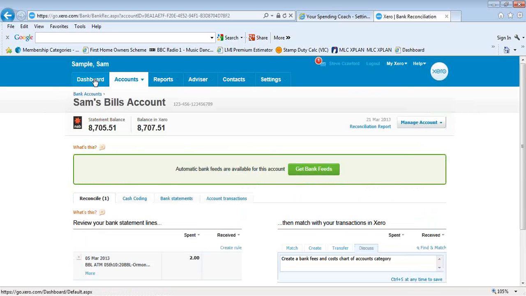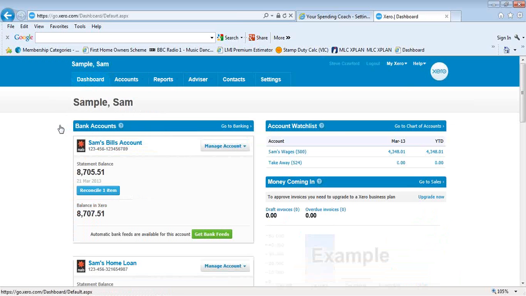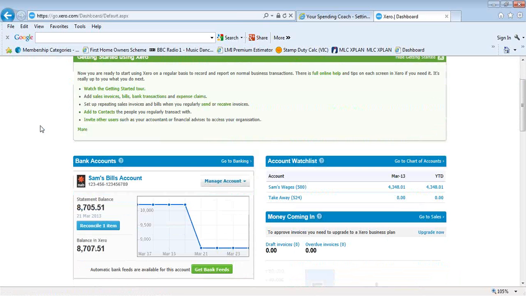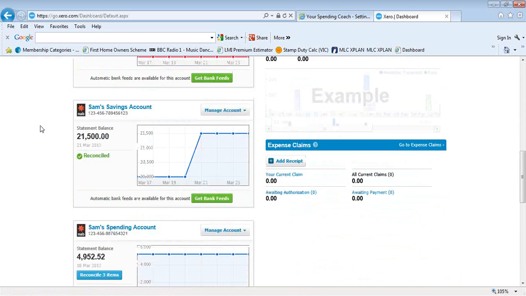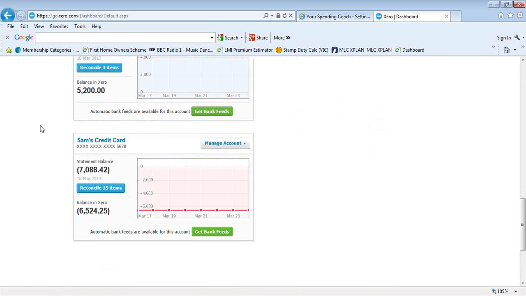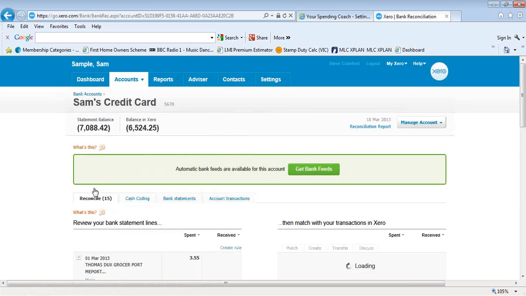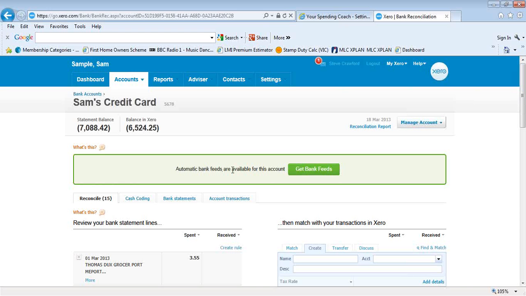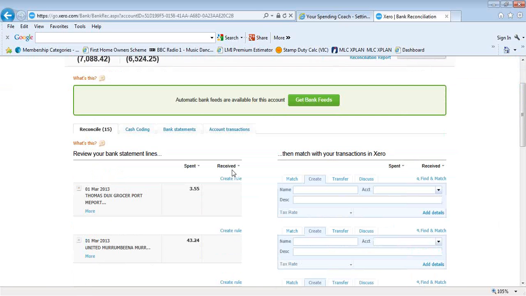So I'm just going to show you how to leave a comment for a client if you don't know what the transaction is. Most of the time that's going to be on the credit card. So we'll go and find the credit card. Click in reconcile. And we're going to find a transaction where it could relate to lots of different spending categories.